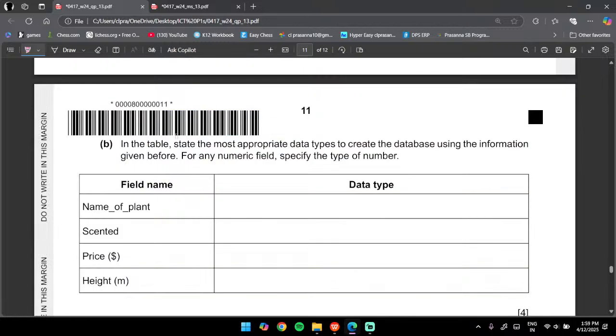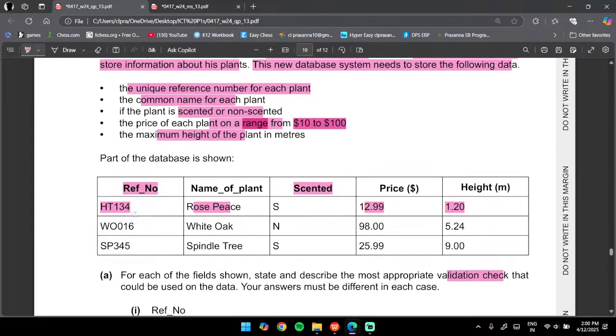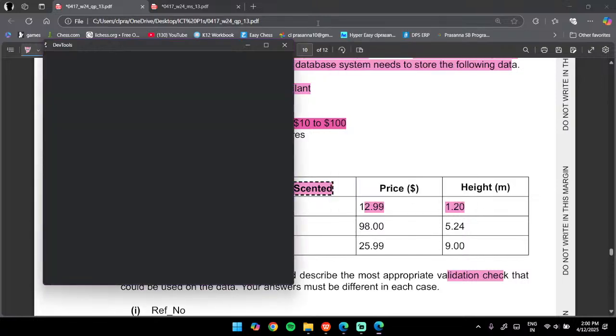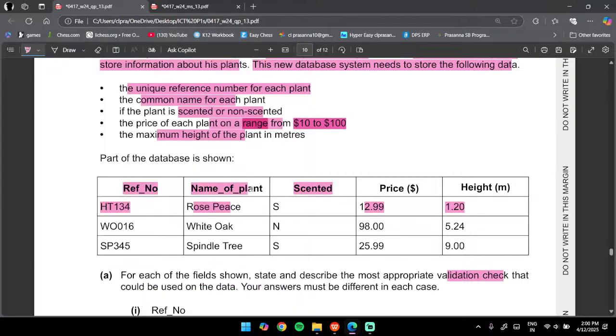$10 to $100. In the table, state the most appropriate data types to create the database using the information given below. For any numeric field, specify the type of number. Okay, so they left out ref number. For name of plant, I can usually go with text or alphanumeric. For scented, I'll go with Boolean. For price, that will be number, currency. Height will be number, and then decimal, because it has decimal places over here.